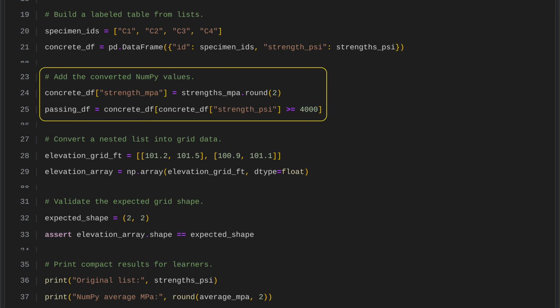A new strength column is added to the data, using megapascal values rounded to 2 decimal places. Then the data is filtered to create a smaller set containing only specimens with strength of at least 4,000 psi, identifying those that meet the required threshold.